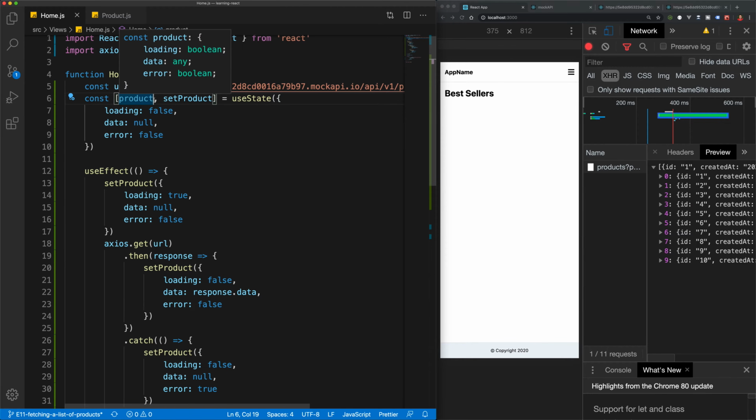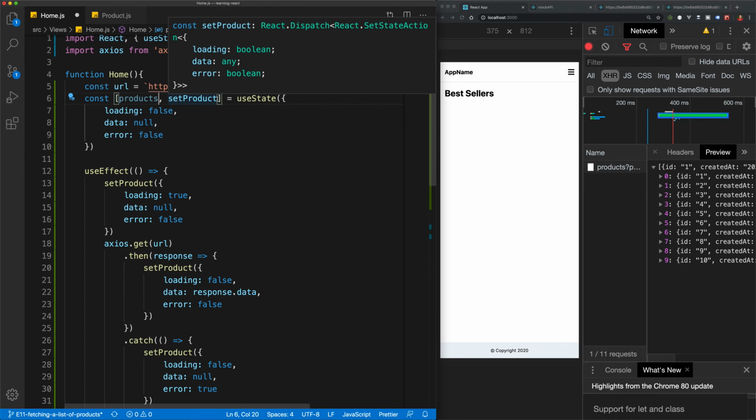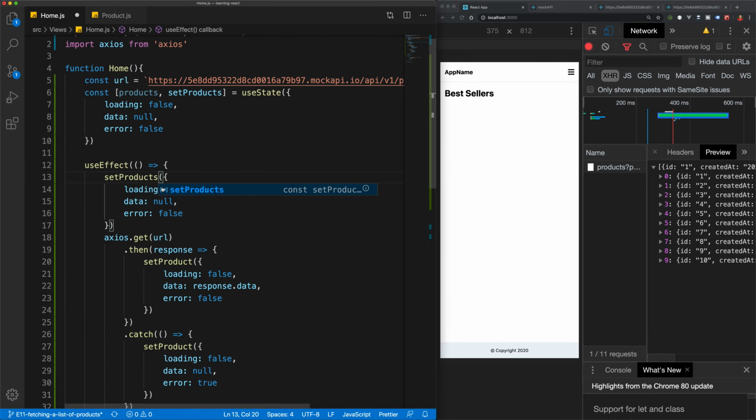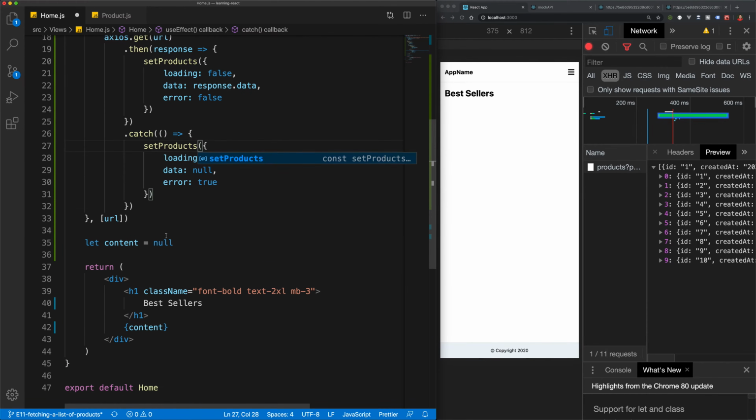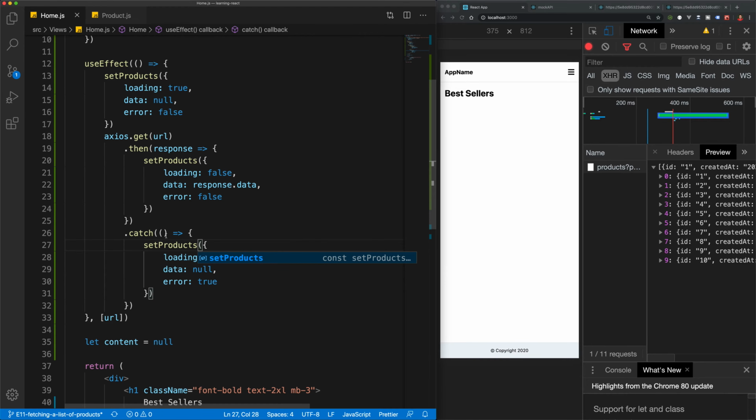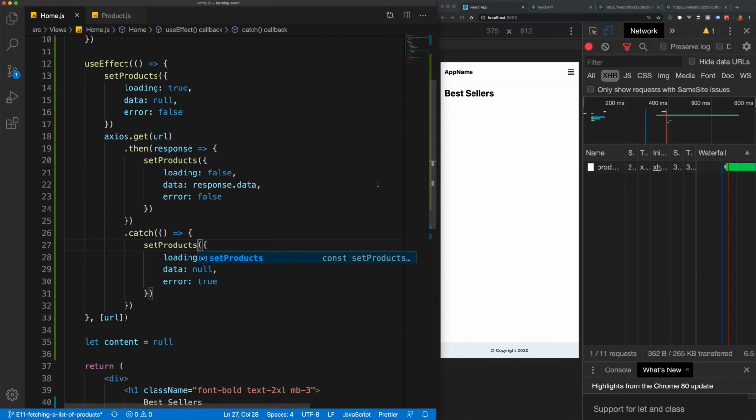We're no longer getting one product, we're getting more than one product. So it's going to be products, and then we'll change the method here to be set products. And of course, we'll change it everywhere where we're using it. So set products, and set products. So if we save this now, that should still continue working.